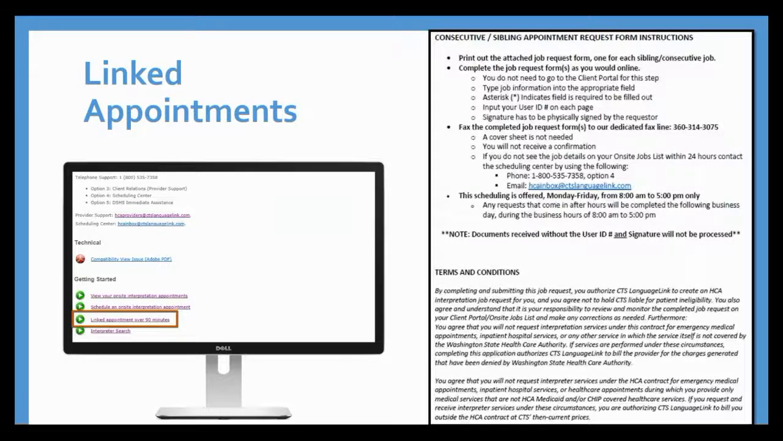Some things on the instruction page to keep in mind. You'll need to complete one form for each consecutive job and then print it out. Fax the form to our scheduling department to be created. And finally, be sure to enter your username and signature or it will not be processed.